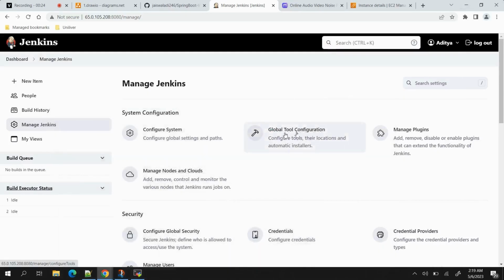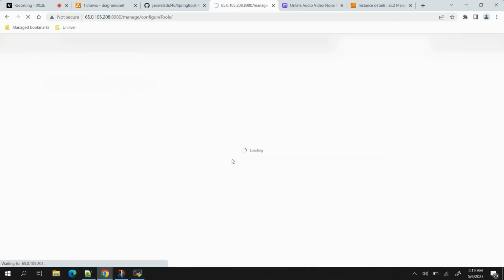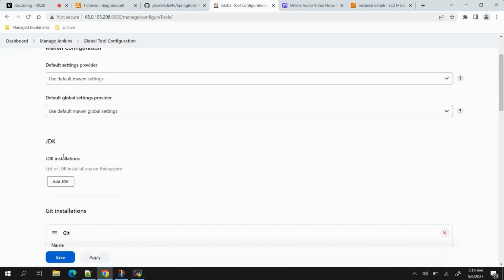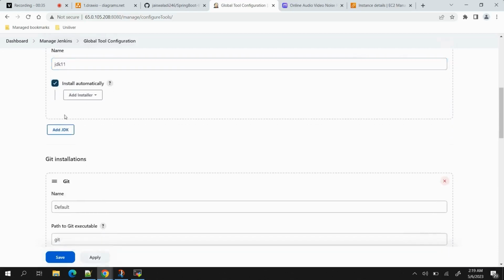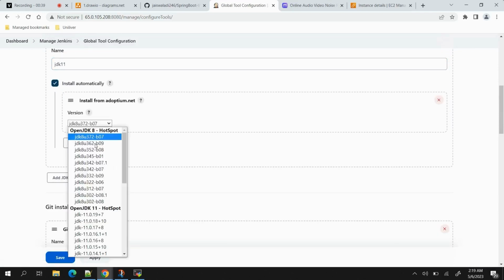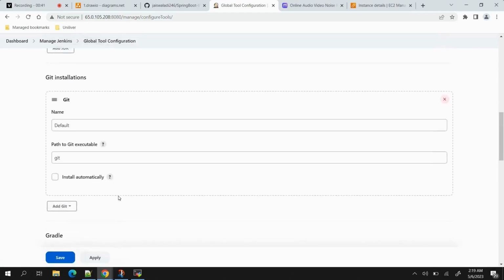Once done, you need to go to Global Tool Configuration, and here we need to install certain tools. First we need to configure Java. In my case I will use JDK 11. Here we will select install automatically and install from Adoptium. Here I will select the version as 11.